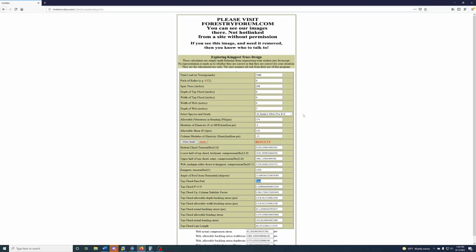So those are excellent pieces to take a look at, and an excellent tool to utilize to help you design and learn: can you do what you want to do with the materials you have? One final thing I'm going to point out here is, if you look at it, I've got my rafter pitch, it's 8. If I lower that to a 4, all right, so you've got bottom chord tension, we're at 4,000. I'm going to lower it from an 8 to a 4, and let's calculate.